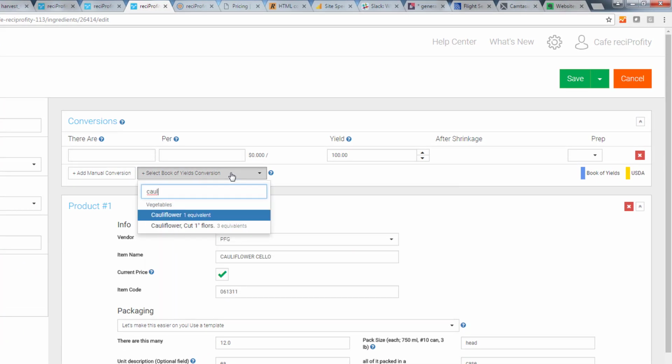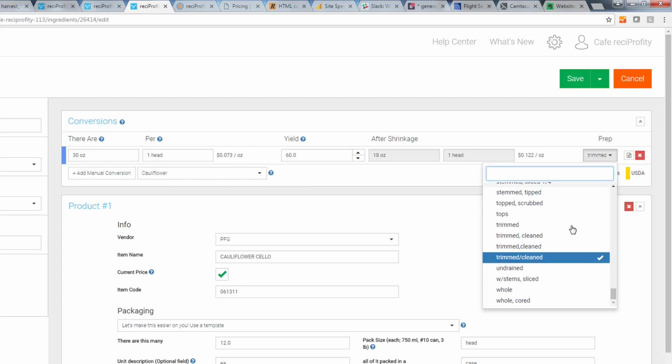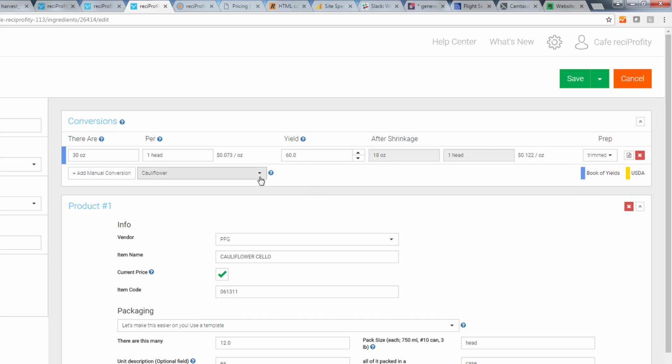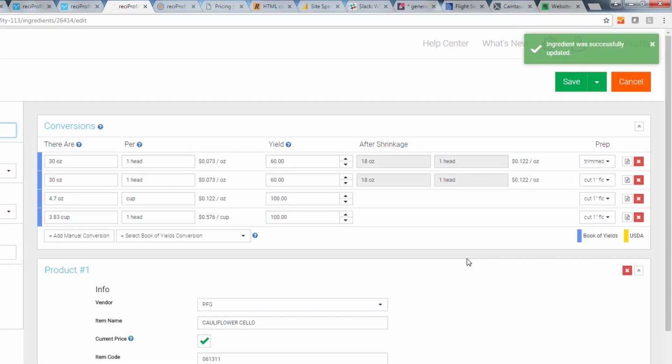Click Search Book of Yields button and search for cauliflower. If you purchase cauliflower by the head and then core and trim it, you'll lose quite a bit of the original product. In fact, a head that's trimmed and cleaned has a 60% yield. That's 40% shrinkage. You can see that reciProfity reprices this ingredient based on the after shrinkage price.